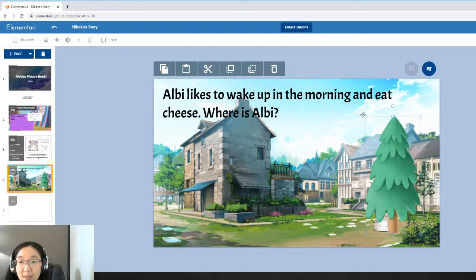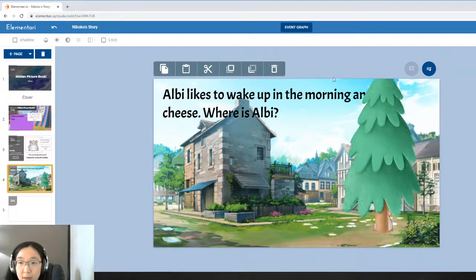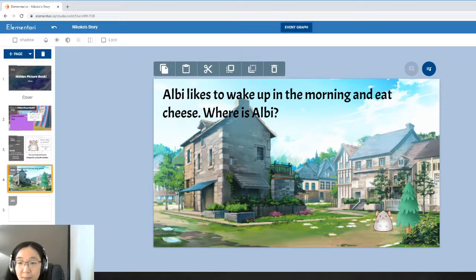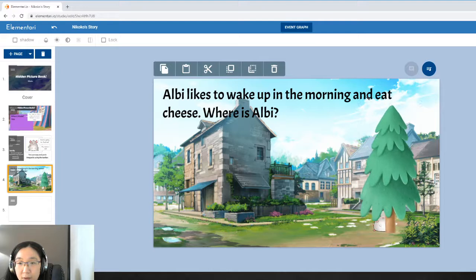So if you want to make the image bigger and smaller, you have these little circles on the corners. They're called the handles. And you can just drag it to make it bigger or smaller. So if I want the mouse to be smaller and the tree to be bigger, I can do this.